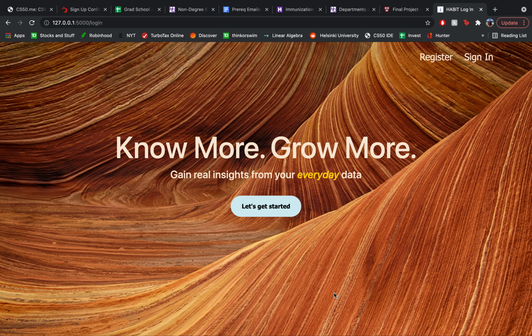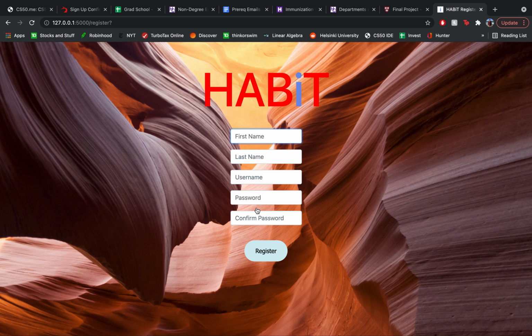It's a web-based application that allows a user to record the activities he or she does daily, and it will present that information graphically for different insights for the user. So this is the main page, and I have my motto here: know more, grow more, gain real insights from everyday data. And so when you first come to this page, you don't have an account, you hit Let's Get Started, and it brings you to the register page where you can fill in your basic information.